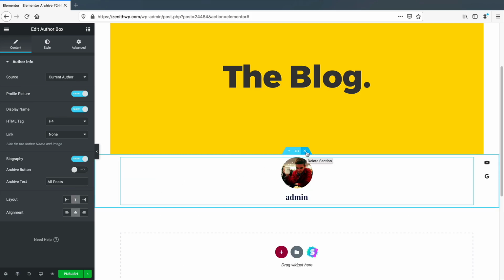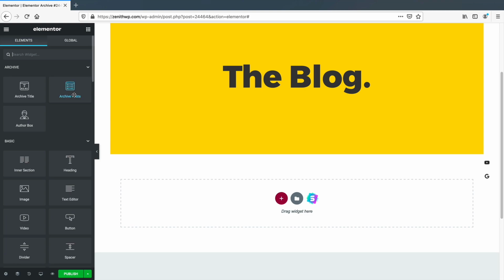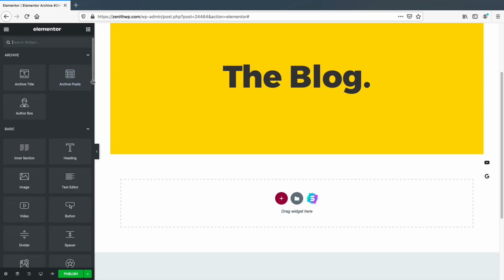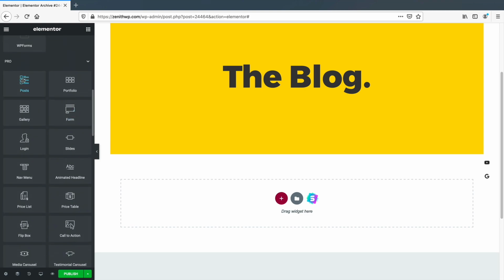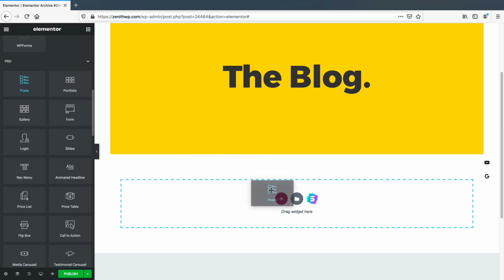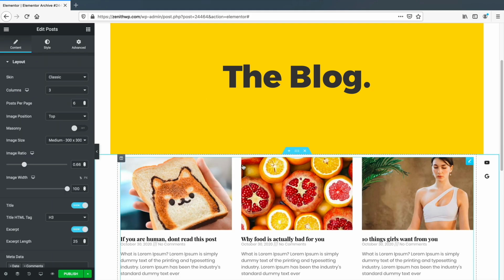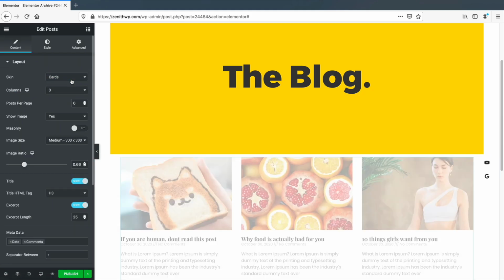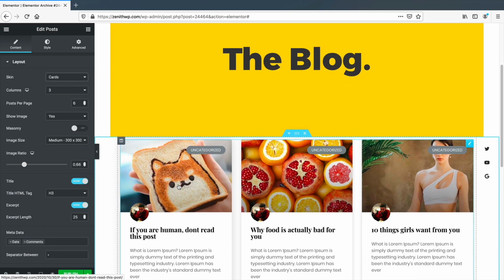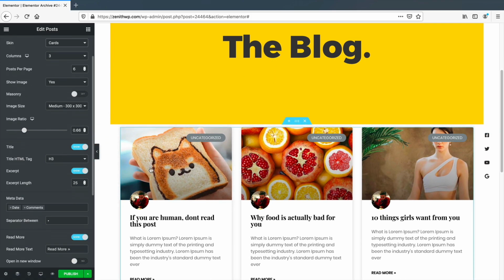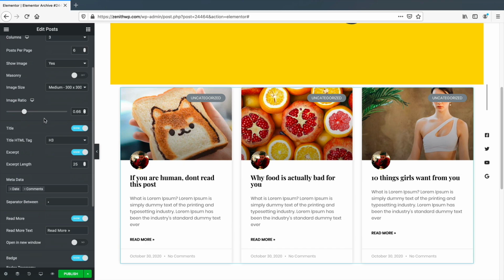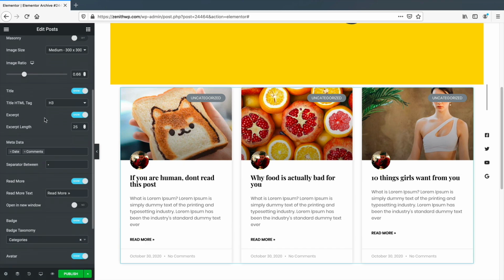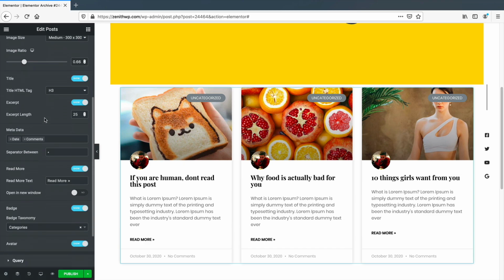Now, if you wanna add your blog posts, you can use the archive posts, or you can use the pro element of just posts. For example, I'll just drop that in there. And I like to use the cards. I think that's better. What do you guys think? The cards look pretty cool, huh? So yeah, I can customize this any which way I want, and I can make this my new specific blog page.